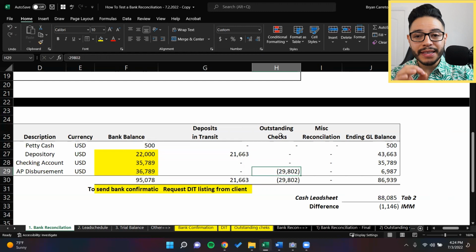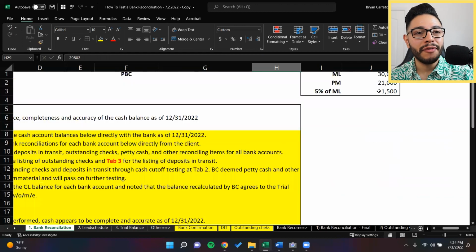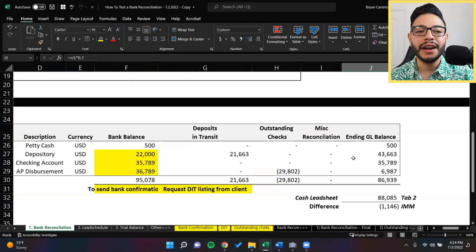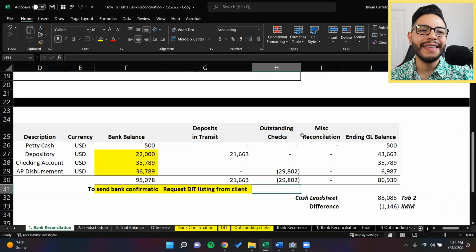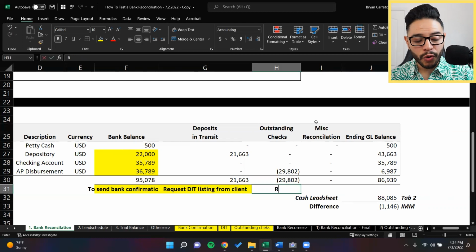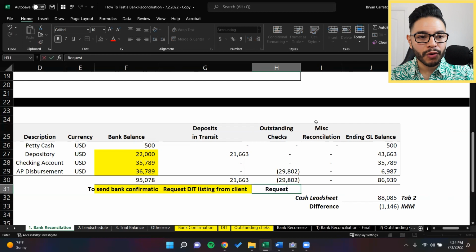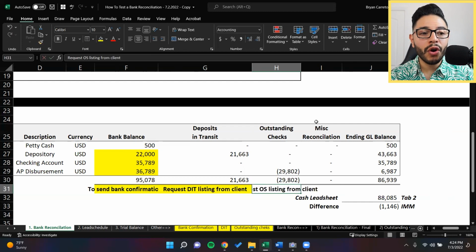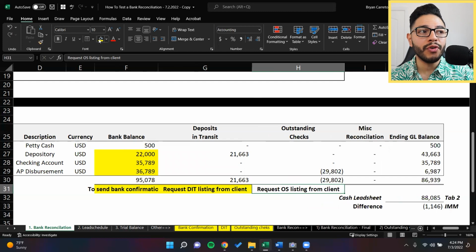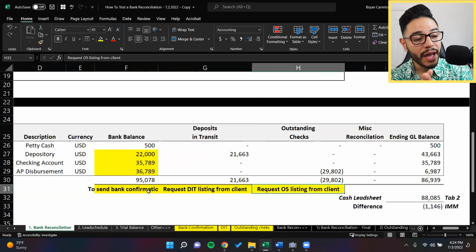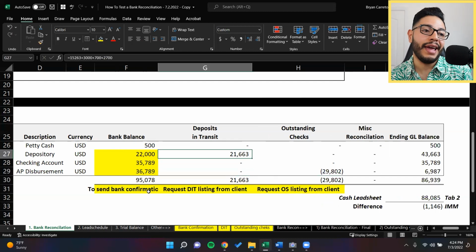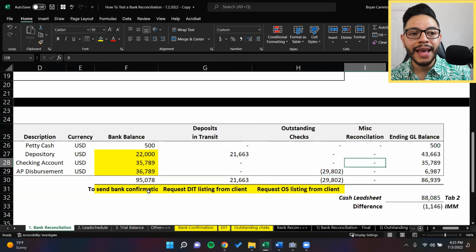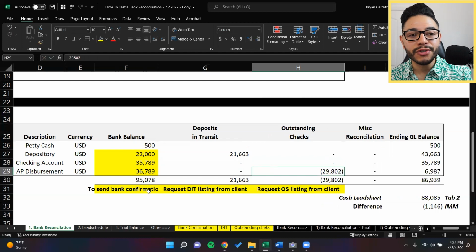And again, since this outstanding check is above our performance materiality and it's not a number we could just get comfortable with saying, hey, that number's okay, we're going to add another comment here: request outstanding check listing from client. So we know now after doing our initial review that we're going to need to request bank confirmations, the deposit in transit listing from our client as they didn't provide it yet for whatever reason, and our outstanding checks are now also something we need to test because we need to get comfortable with that number.